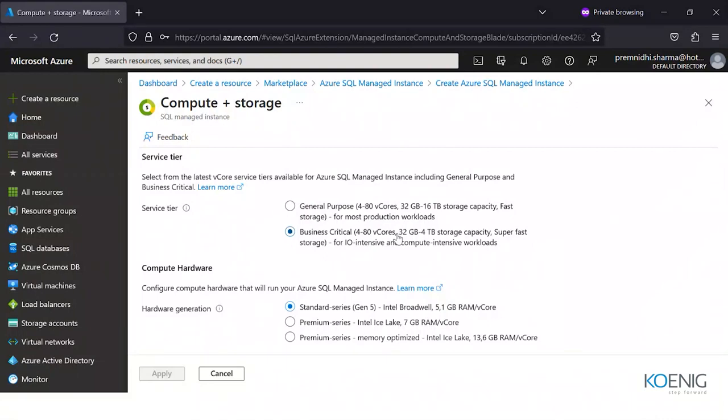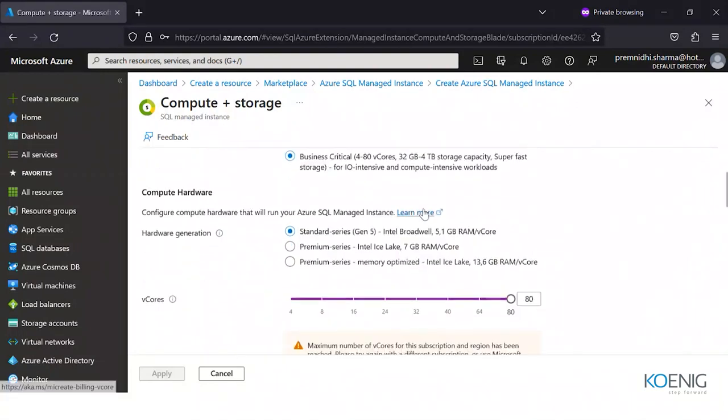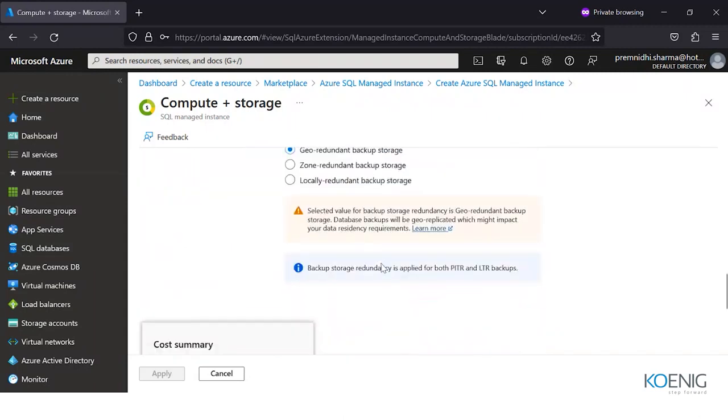As I explained already, this is the managed instance we can create. Hardware generation, we can select any of that depending on requirement. Premium series, memory optimized. Memory optimized means most of the tables will be created in memory directly instead of disk. So that is where memory optimized can be used. So let's move to the presentation.